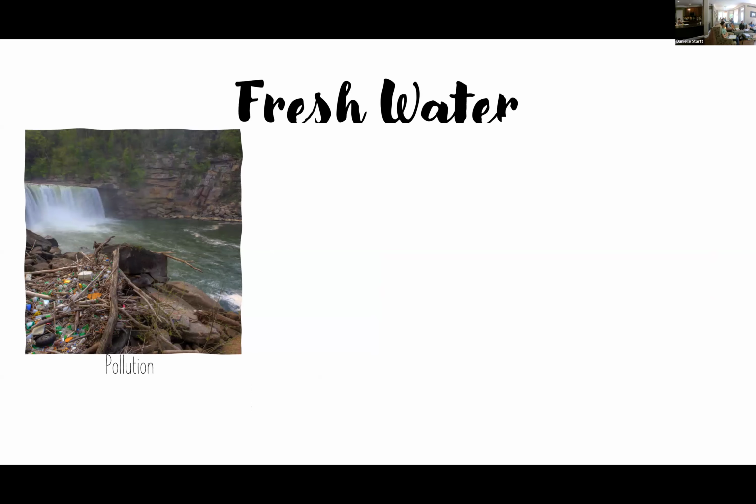All right, so freshwater, we have problems with pollution. Freshwater pollution occurs when harmful substances contaminate inland water sources such as rivers, lakes, streams, and groundwater. These substances can include chemical pollutants, biological pollutants, solid waste, heavy metals, and thermal pollution.